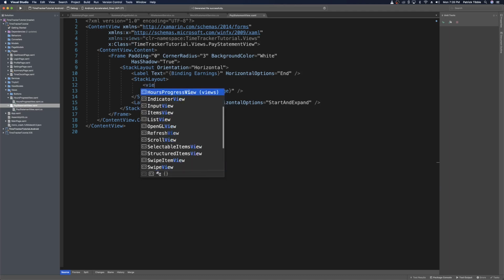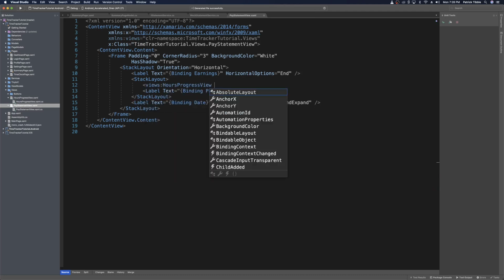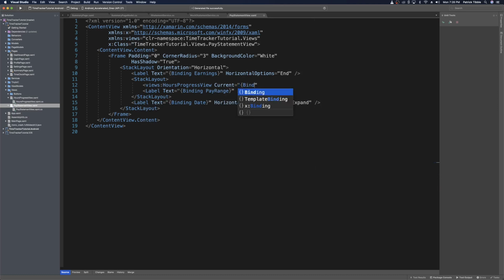So we can say views, hours progress view, and we can bind to the current. And so this will be binding total. And then we can get rid of this date label because we're not going to use that anymore.